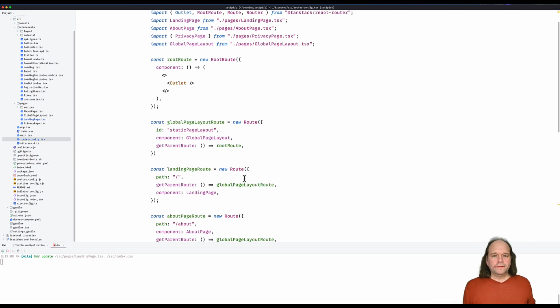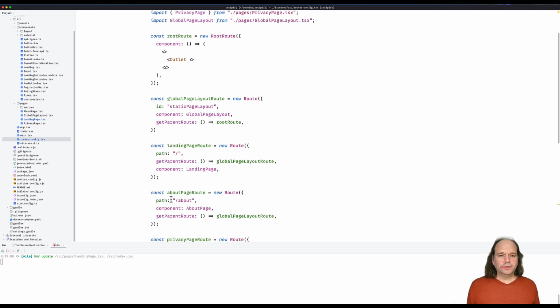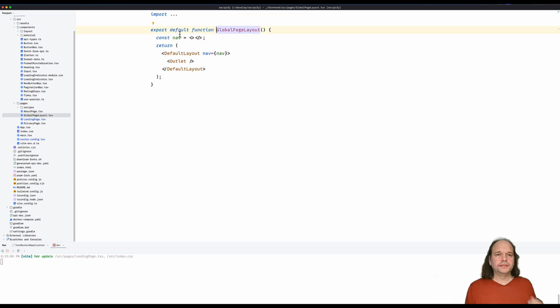Now when the path /about is requested from the browser, the root route will be rendered. It renders the outlet. And also the global page layout route, or this component, is rendered and is inserted here. And this component also needs an outlet to include then the component that should be rendered for the /about route. And the global page layout, you can see here, is just a React component. It renders the outlet with the actual page, in our case, about or privacy.